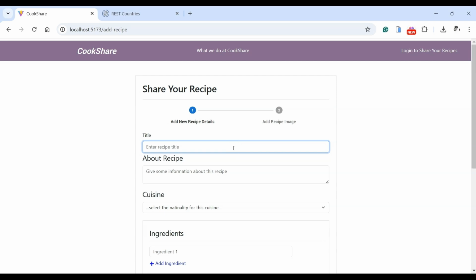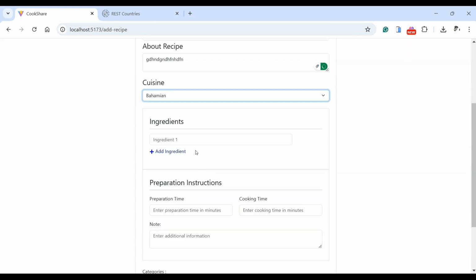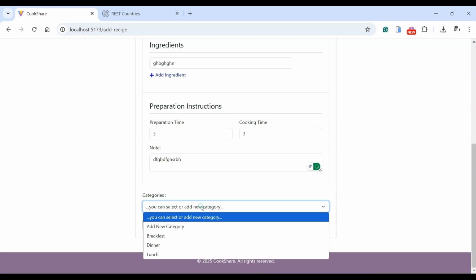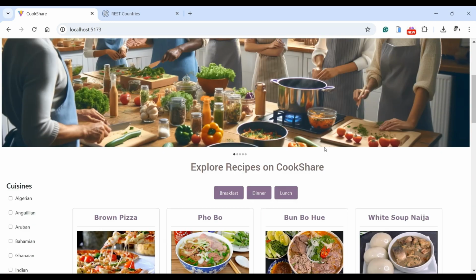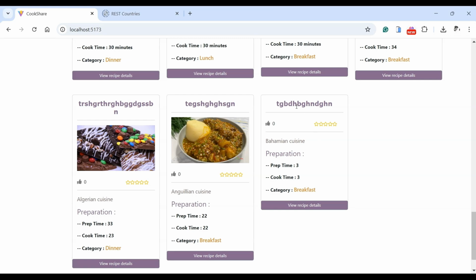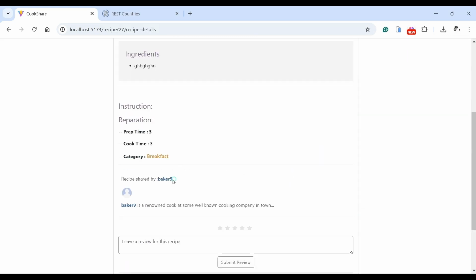Now if we enter anything right here and save it, we don't want to bother uploading an image. So let's just go back right here to look at it. This is what we just entered. So let's go here. If we scroll down, we have Baker 9 right here as the user, right? That is because that username was not already in existence.